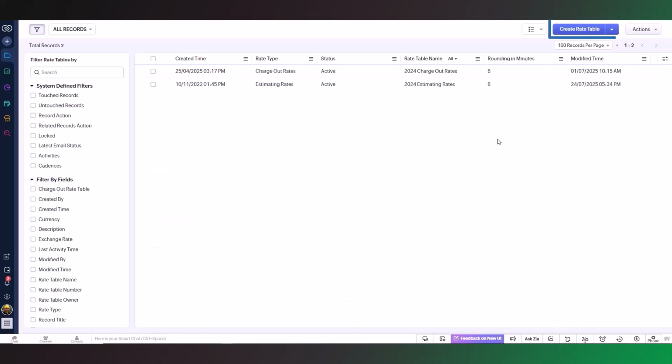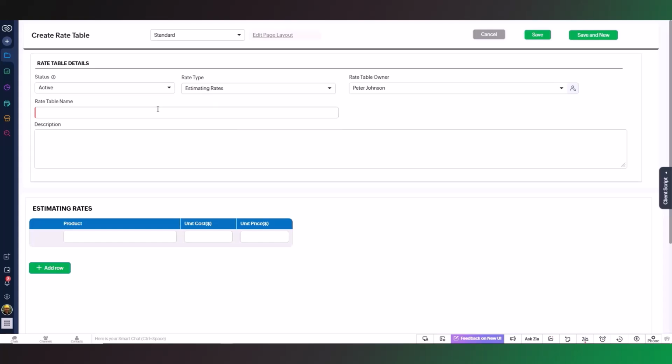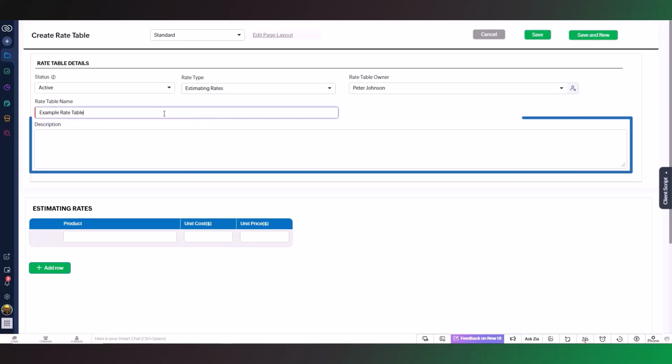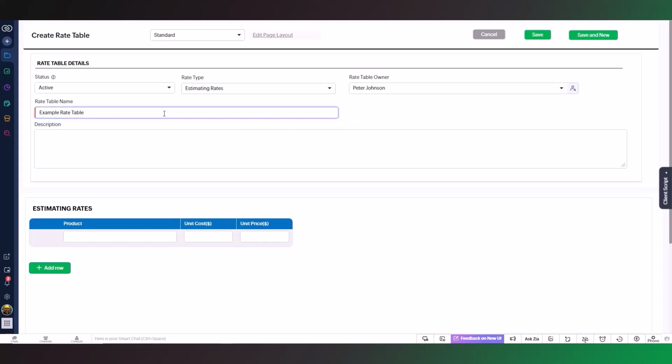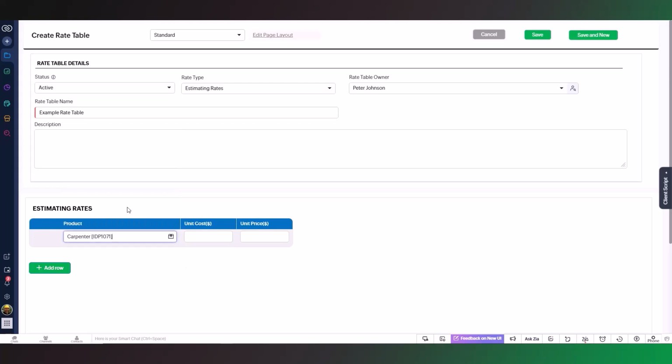We can click on the blue button to create a rate table. Select the status as active, making it available to use. Under the rate type, select Estimating Rates, which will make the subform below appear. Make sure you enter a name. You can use the description, but in this instance, we don't require it. Then go to the subform and choose the products from your labor filter. You can select as many as you need.